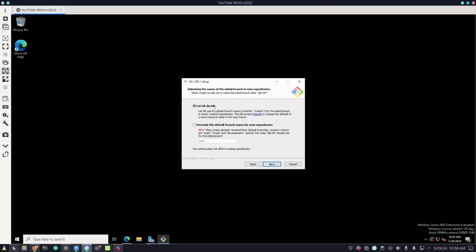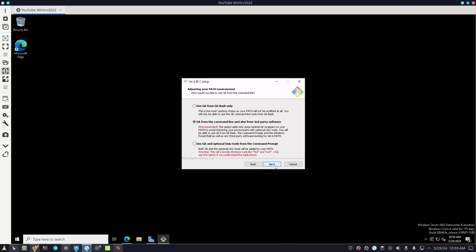Let Git decide. Now, this is something that is more on your personal end of things. You can either choose to let Git decide what the main branch of your code should be. Sometimes this is master, sometimes this is main, sometimes it may be production, or you can override it yourself. So when you make new repositories, the default branch will be main, it may be circles, for example, whatever it may be. For this demonstration, we'll just keep it as circles, because why not?